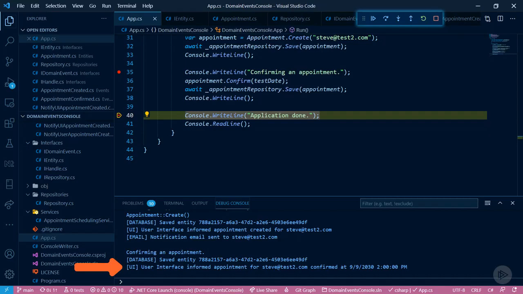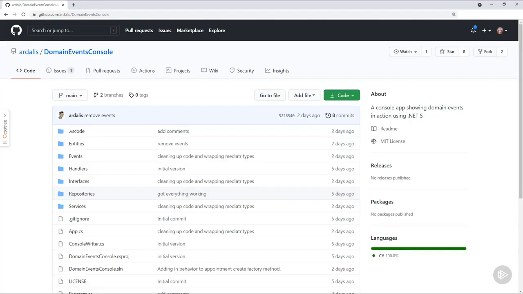That's basically it. I created a small GitHub repo, which has just this sample in it. It's at github.com/ardalis/domain-events-console. There's a branch there showing how things work without events. Of course, you can also download it from the course details.